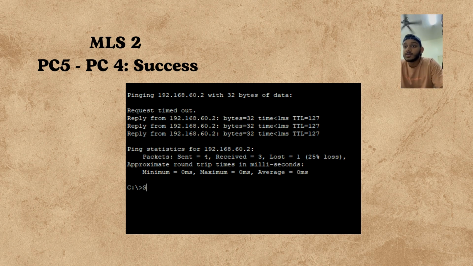MLS2 PC5 to PC4 success, pinging 192.168.60.2 with 32 bytes of data, request timed out. Reply from 192.168.60.2: bytes equals 32, time less than 1 millisecond. Ping statistics for 192.168.60.2: packets sent 4, received 3, lost 1, 25% loss. Approximate round trip times in milliseconds: minimum 0 milliseconds, maximum 0 milliseconds, average 0 milliseconds.